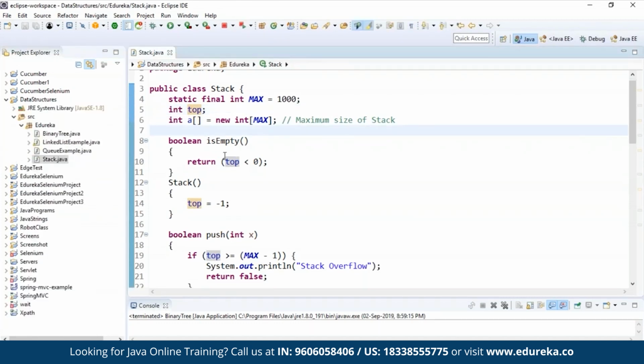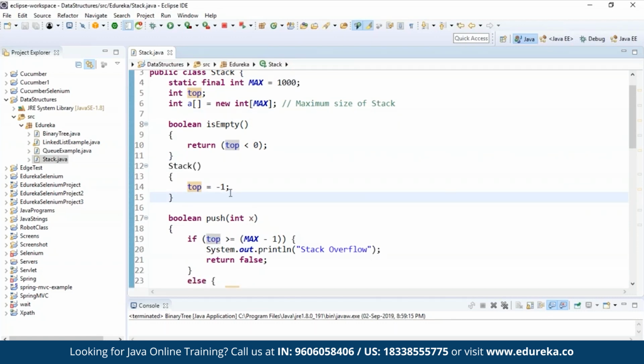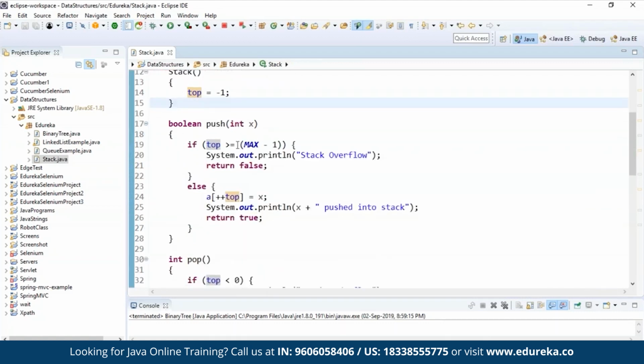There are two conditions. First is empty. If the stack is empty, then return top less than 0, because there is no element at the top. When the stack itself is empty, then there is nothing. Then I'm creating a constructor for stack and initializing the top to -1 because nothing is there. Next, I'm pushing the element into the stack. So if top is greater than or equal to maximum size minus 1, then print stack overflow and return false.